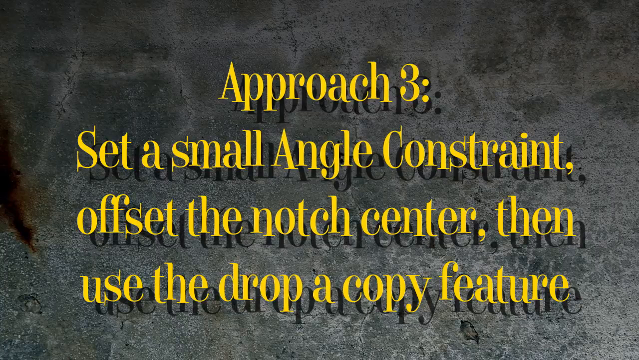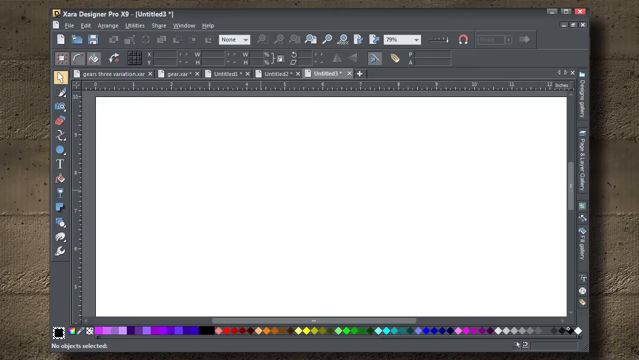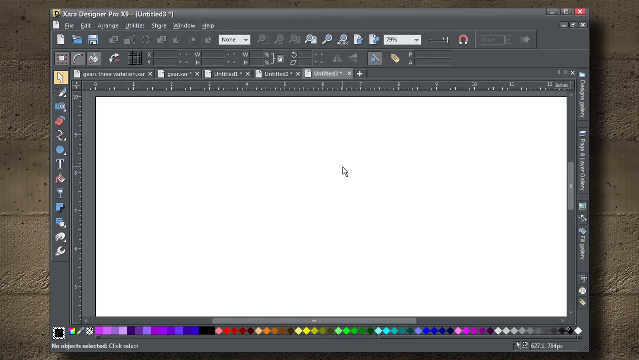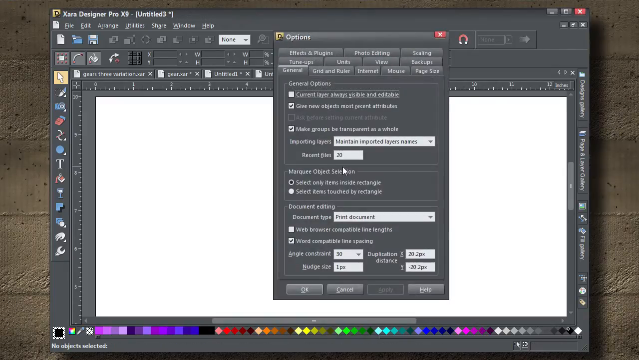Let's try approach 3, which is to drop a copy once you've made your tooth to the gear around the circle. So first of all, we want to decide how many degrees the nudge constraint is. 360 degrees is a circle. Suppose we want 18 teeth. That means that your angle constraint needs to be 20. Control-Shift-O will get you options, and in the nudge constraint, type 20, and click OK.